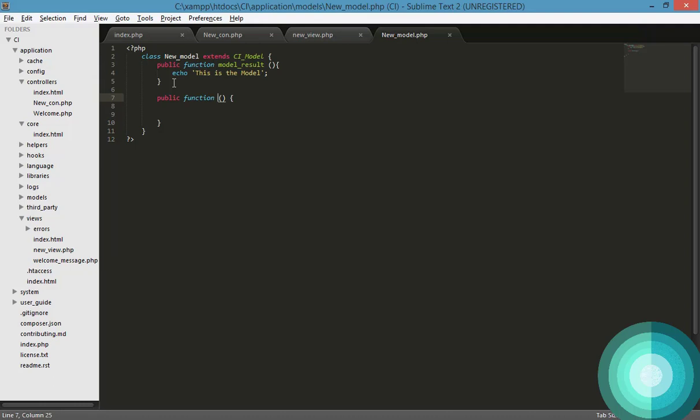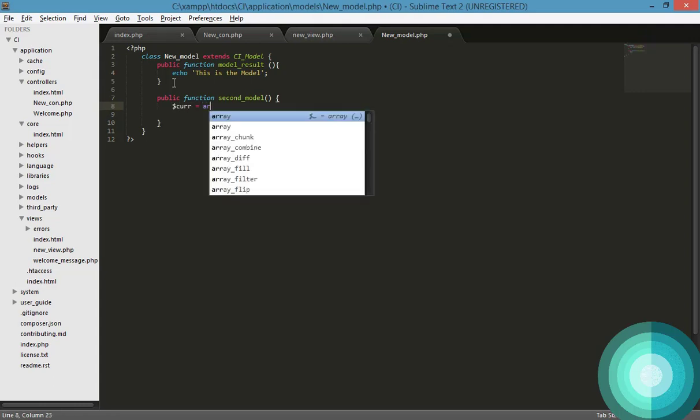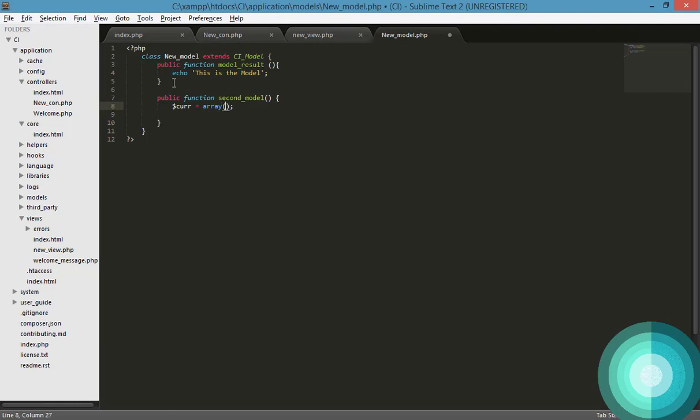By the way, here I'm typing another function in the new model.php page, and the name I'm giving to this function is second model. I can type anything, by the way. Here in the second model, I'm creating an array, and I'll get the data of the array to the new view.php. Just like CURR, the currency, and the array function I'm calling here, and inside it this.